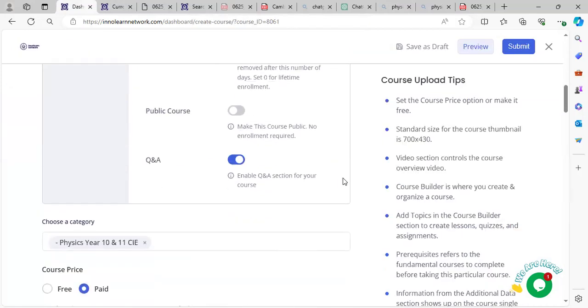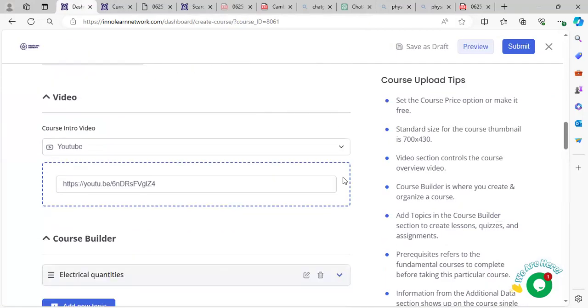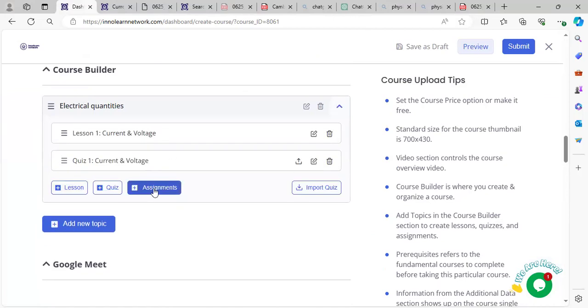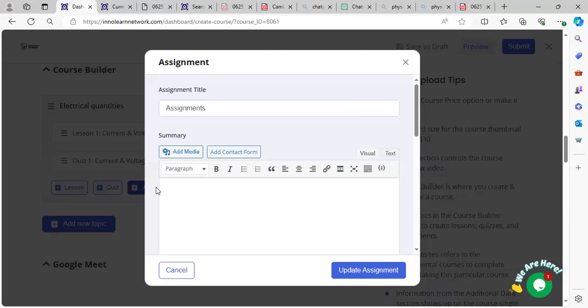So now we want to add an assignment. How do we add an assignment? Nick asked this. So we had, this is under course builder. You just come and click on the drop down. Then now we want to add an assignment. So this assignment, it means this one, you will personally give feedback to it.